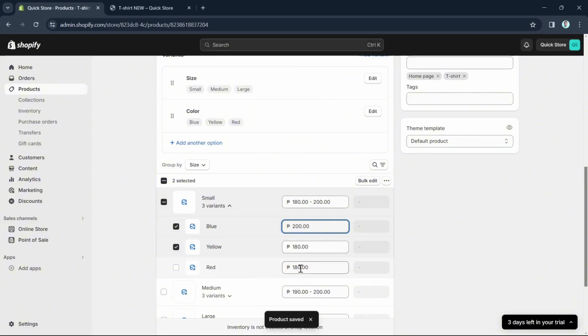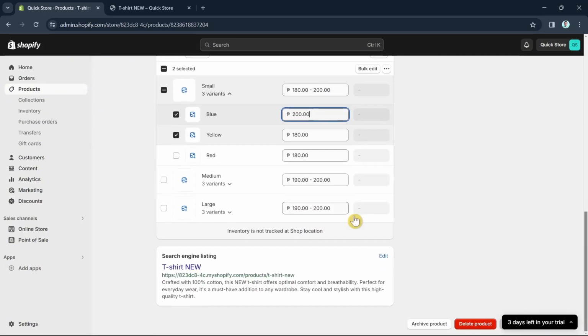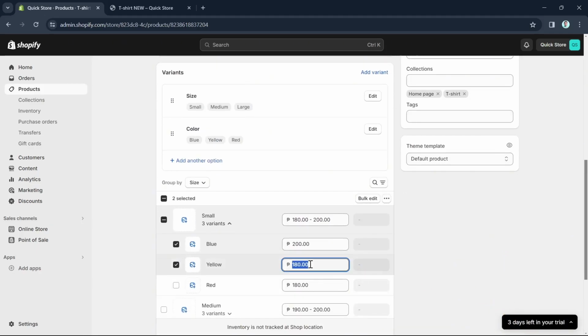So I'm going to change all that. This one, yellow and red, will be like 180 pesos. So as you can see, if you're going to try different variants, a different size, and different color, you can specifically change the prices.